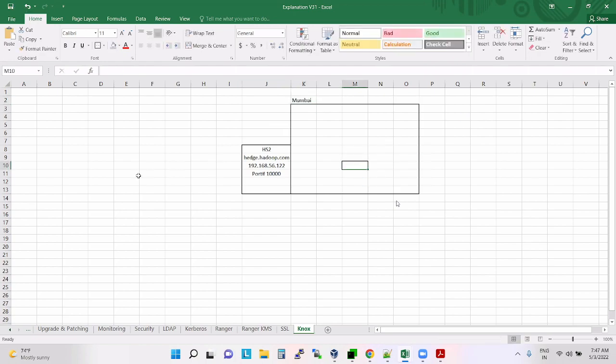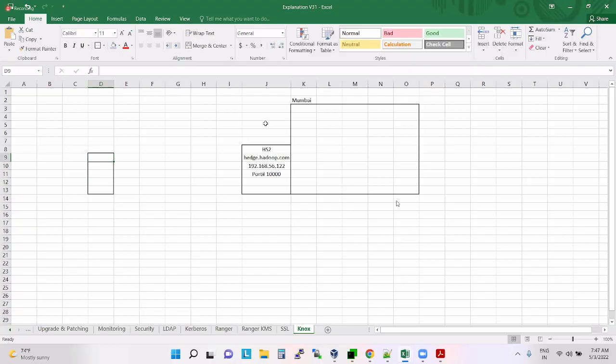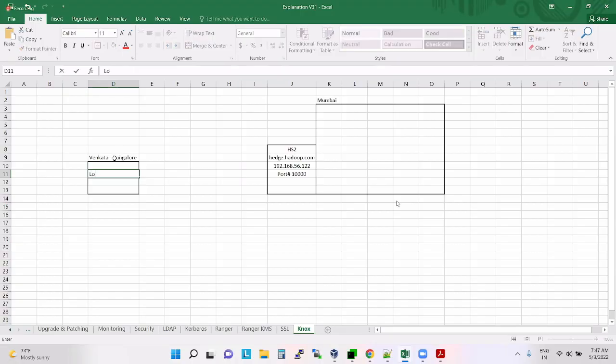Now how will people access this cluster? Let's say this is Venkata, and he is in Bangalore. What is he trying to do? Using his laptop and Chrome, this is the access. Let's say this is Axis Bank. Pranita has an Axis Bank account and wants to see his last 1 month transactions.